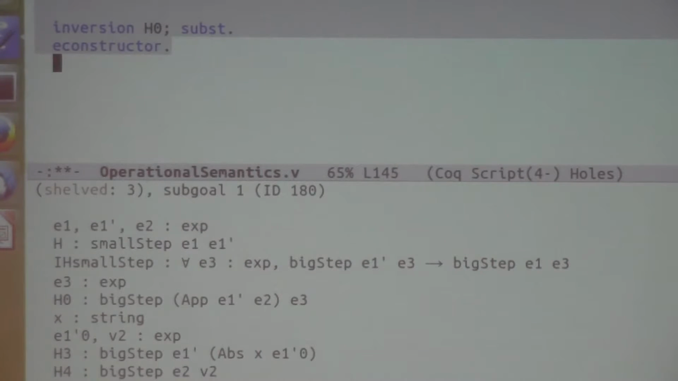If I apply eConstructor, we're trying to show E1 steps to this abstraction. We know that E1 steps to E1 prime, and E1 prime steps to this abstraction. So it looks like we can, let's try applying our induction hypothesis here, which happens to match the form of our conclusion. Now that E3 is a quantified variable and it's not literally the same E3 we started with, it can match whatever we need, including this. And now we just need to show that E1 prime steps to some abstraction, and conveniently enough, here's our assumption, which tells us exactly that.